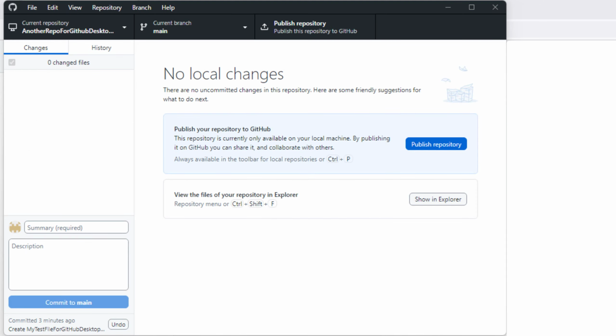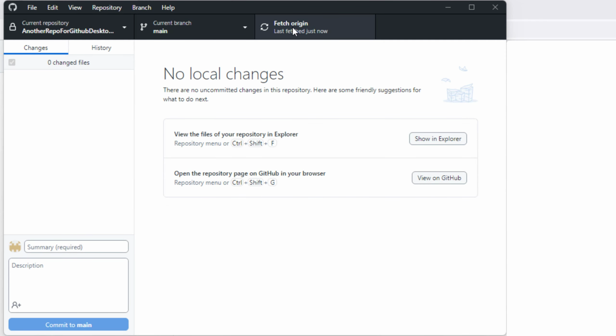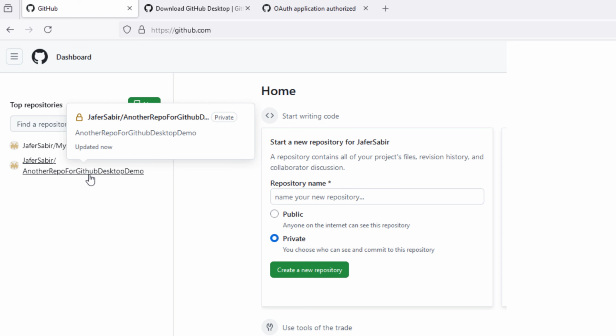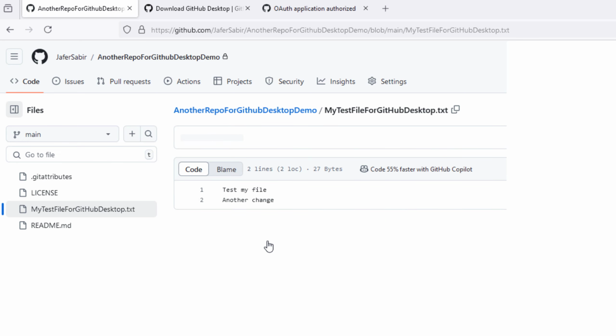If I go back to my GitHub Desktop, we publish our local repository. So we'll keep the same name and we'll keep the same description, and we will keep this code as private, and we can see it's doing something in the background. So now if we go back to my cloud-based service, GitHub, and have a look at my dashboard, I now see my repository. I can go into this repository and I can see my files in here. So I can see my test file I created, and I can double click it and see my 2 changes in here. So that's how you create a new repository, and that's how you publish it to GitHub.